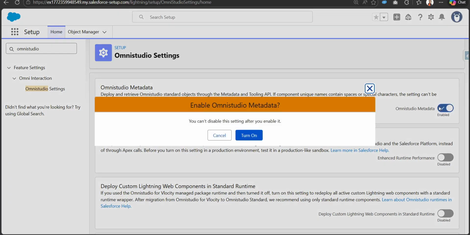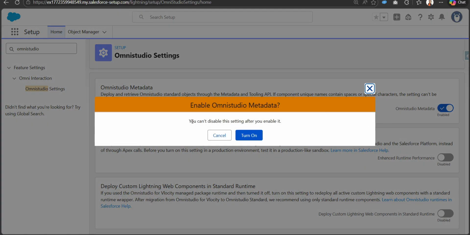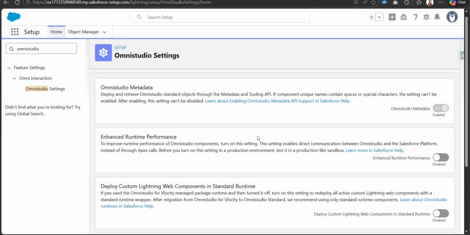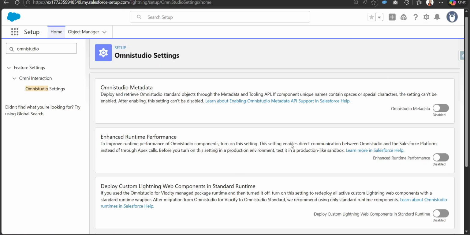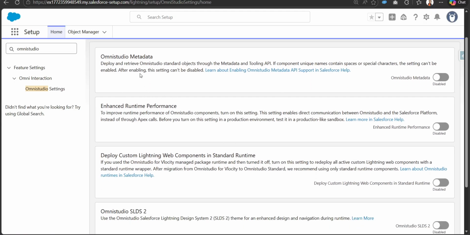So let me enable this one. It will provide a pop-up saying you can't disable the setting after you enable it. I'll click on Turn On. The request is being processed. If there are org validation failures, it will revert these settings. So this is how we can enable the Metadata API, and after enabling, it will take some time to be enabled. Afterwards we can find the toggle is on.